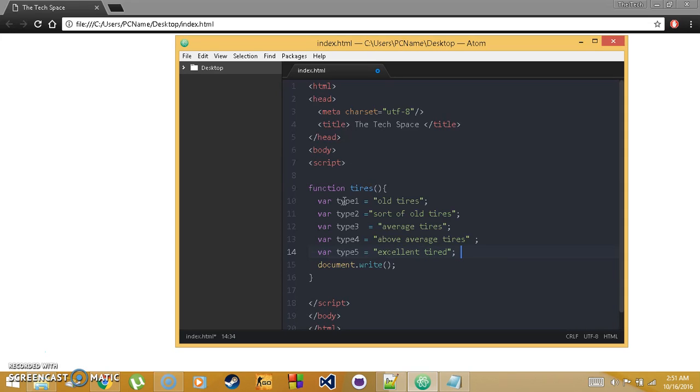Don't worry about spelling errors, no one cares. Just a program to show you an example. So, basically, we have 4 or 5 variables, and there's type 1, type 2, type 3, type 4, type 5, and we're just going to document write type 5 and save that.